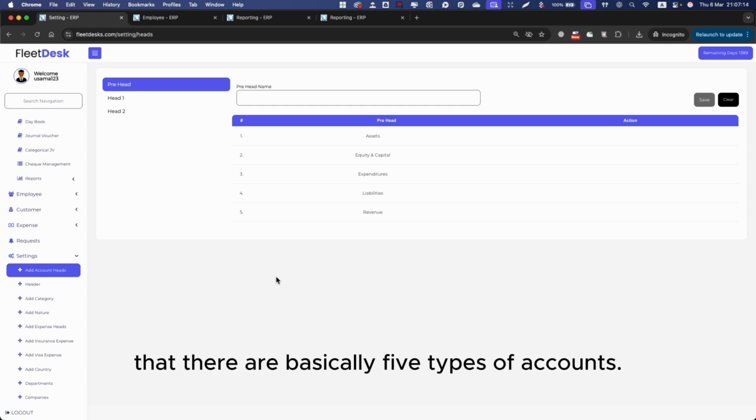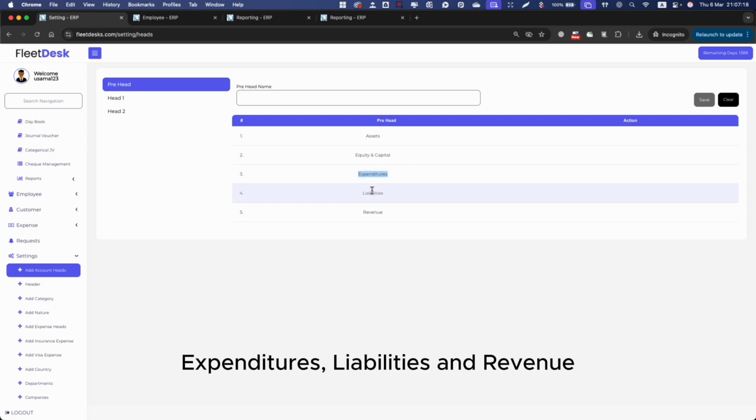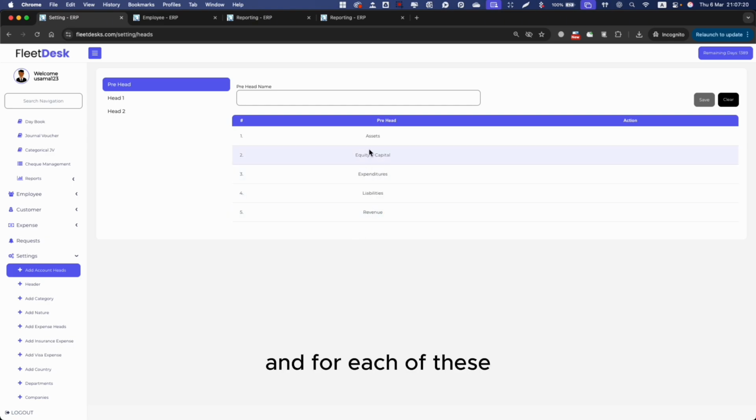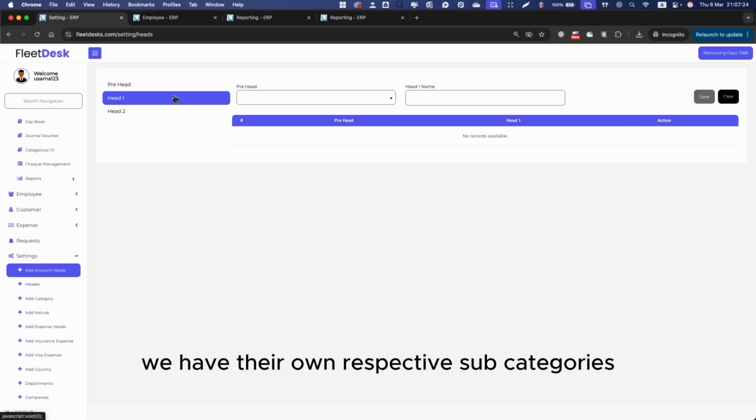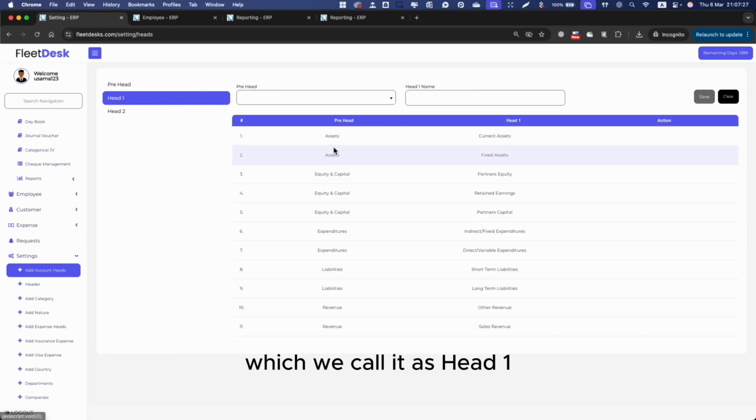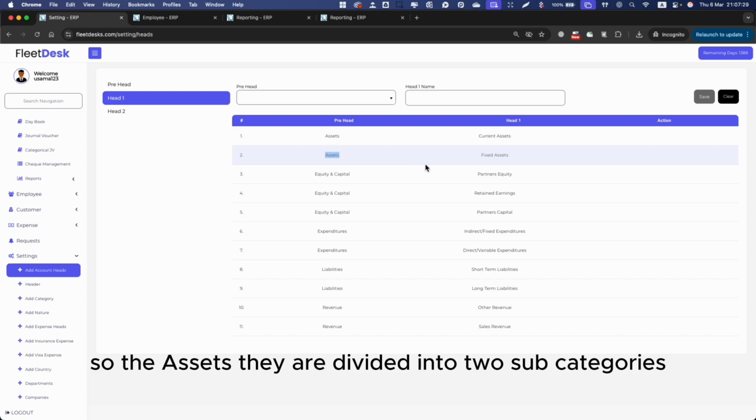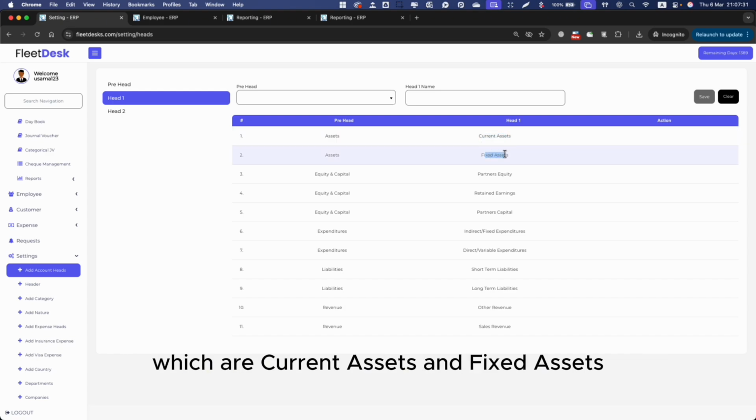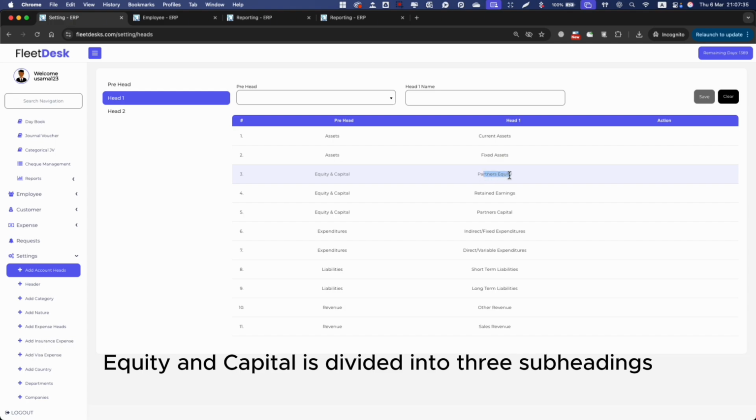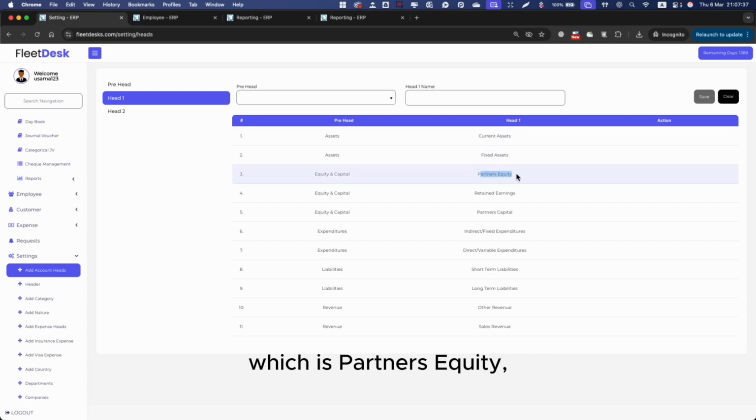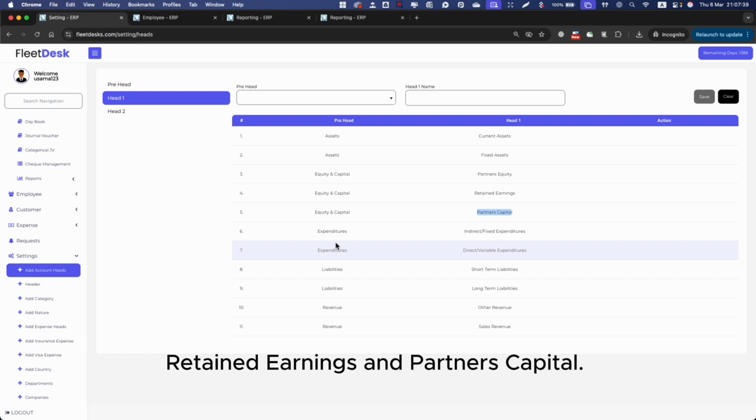As you already know, there are basically five types of accounts: assets, equity and capital, expenditures, liabilities, and revenue. And for each of these, we have their own respective subcategories, which we call head one. So the assets are divided into two subcategories, which are current assets and fixed assets. And equity and capital is divided into three subheadings, which are partners equity, retained earnings, and partners capital.